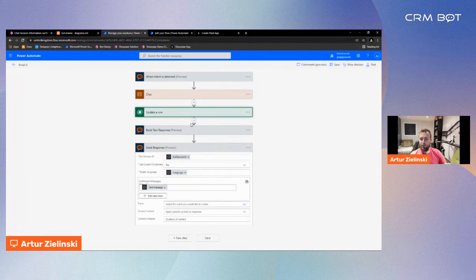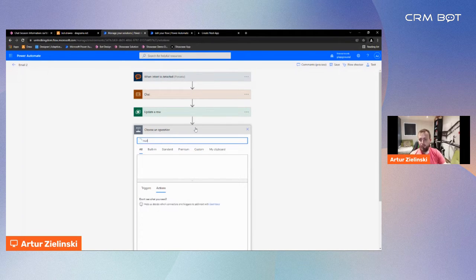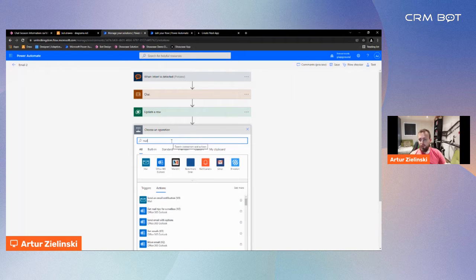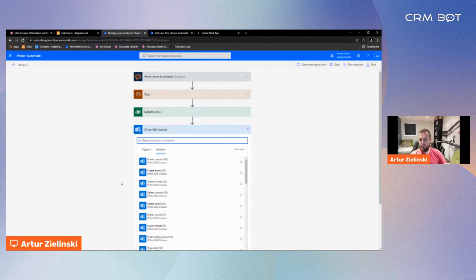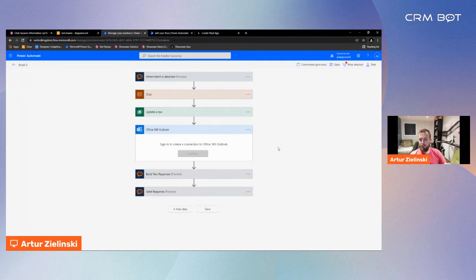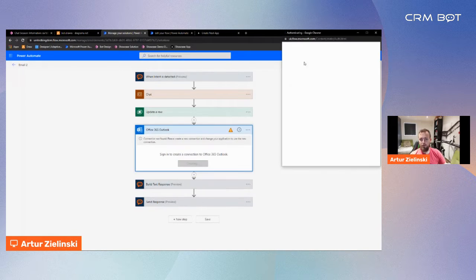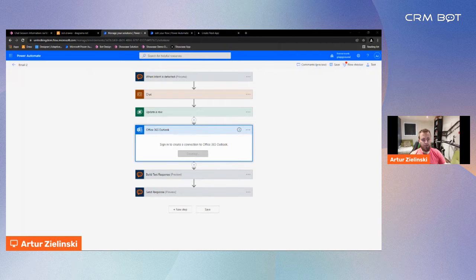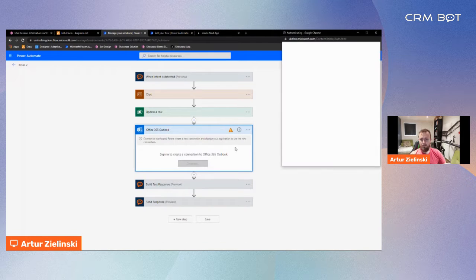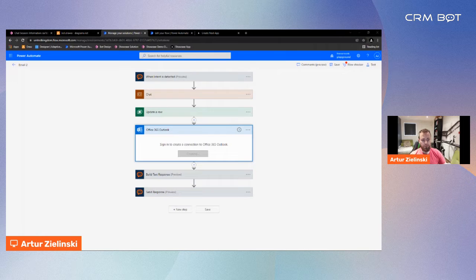So after we update it here, we simply add a new action. I like to use Office 365 Outlook. Yes, please. And I want to send an email. I think I've already got my connections for Outlook somewhere in this environment. That should be fine. Oh, or maybe I don't. One sec. Right, let me just try with different credentials. Just one second.